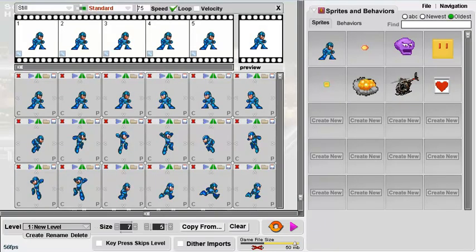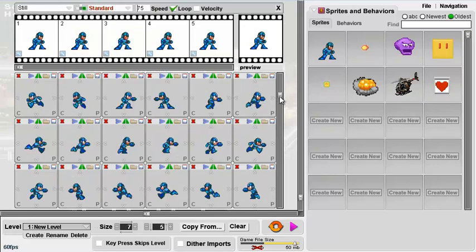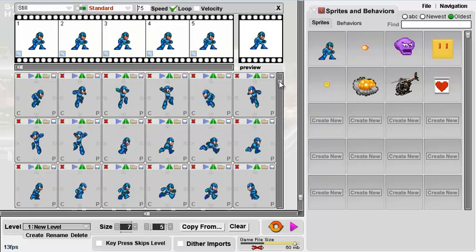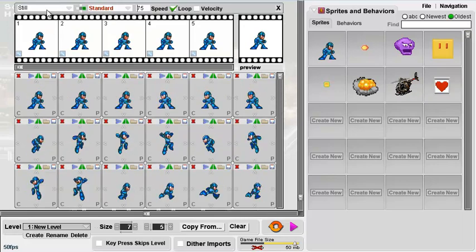Now I've already got all of this set up, and so I'm just going to show you how all of this works. We've got his still animation up here, and we've got all his frames. We don't have all of them done yet. This is still a work in progress. But the first thing I'm going to show you is velocity.